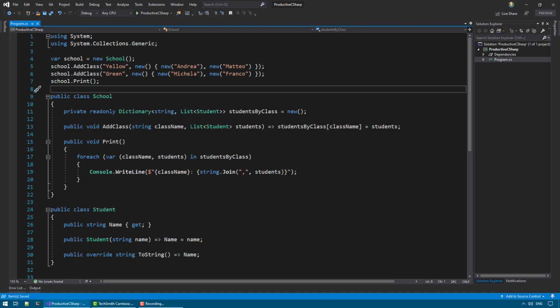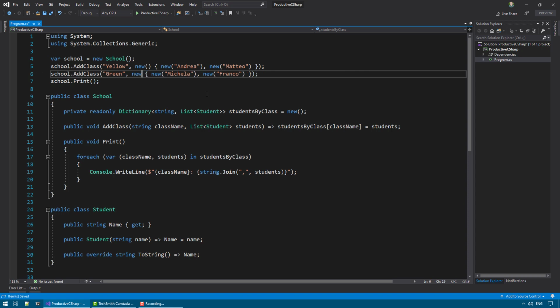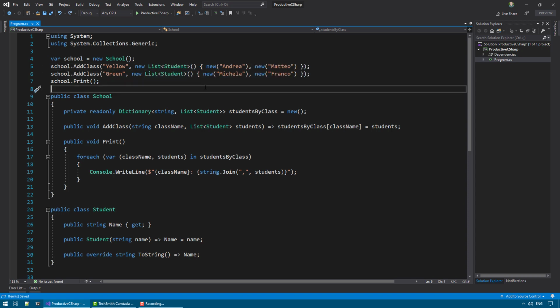But as with all good features, you can abuse them. So for example, by making this change, now it's not very clear when you look at this code, when you do add class, what you're actually adding. So it's up to you to decide how much of this feature you want to use, the same as var. The same problem was present with var. In some situations, var might make the code less readable, arguably, of course, and the same for the new keyword.